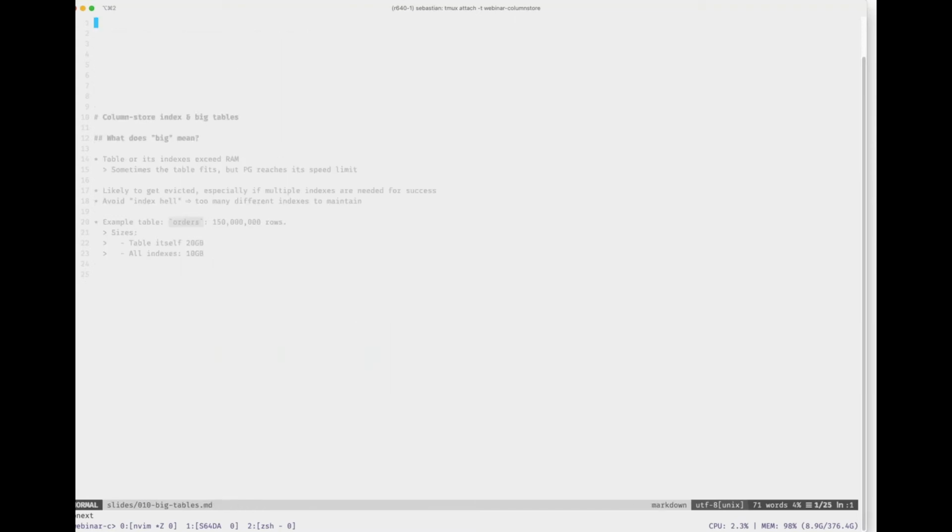Okay, let's move on. Now, let's get into some more details, and also do some hands-on now. Let's look at the part this is made for, and this is big tables basically. Now, what do I mean by big? In the most straightforward case, big means the table is much larger than your RAM.